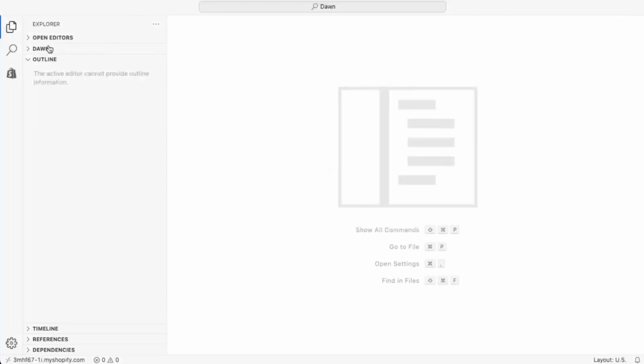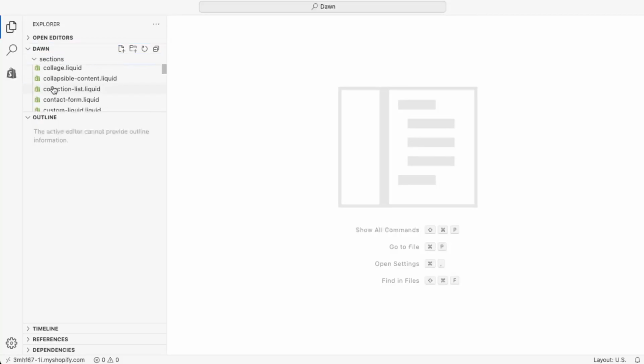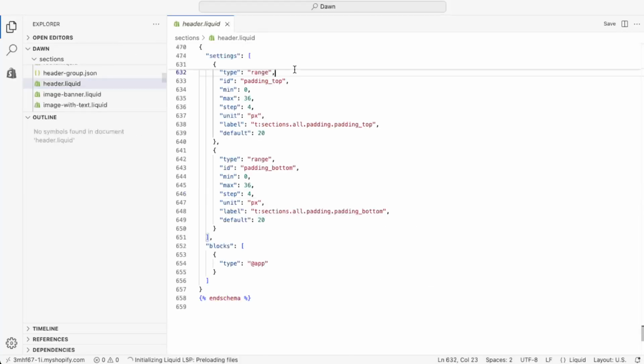In the code editor, look at the list of folders on the left and click on Sections. Inside that folder, find the file called Header Liquid and click on it. This file controls the layout and content of your store's header, including your main navigation menu.